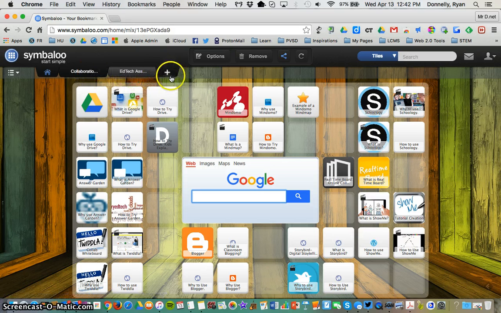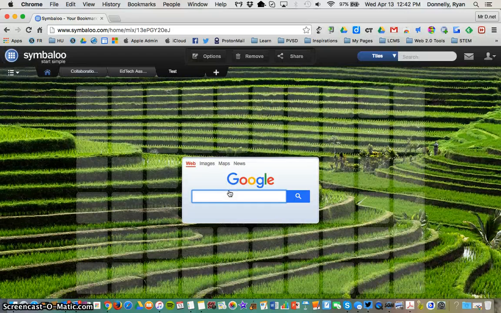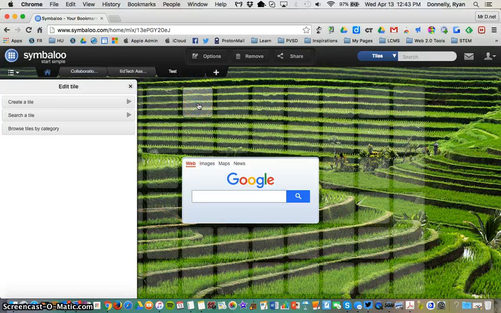I can use the plus button to add a new web mix. I'm going to go ahead and call this test web mix. Add it, and now I've got a blank grid that I can use to add as many bookmarks as I'd like to. I come across a spot where I'd like to add a tile. Just hover there and I'll see a plus sign. Hit that plus sign to start creating a tile, searching for tiles that are already made in Symbaloo, or I can browse tiles that Symbaloo has made for me.